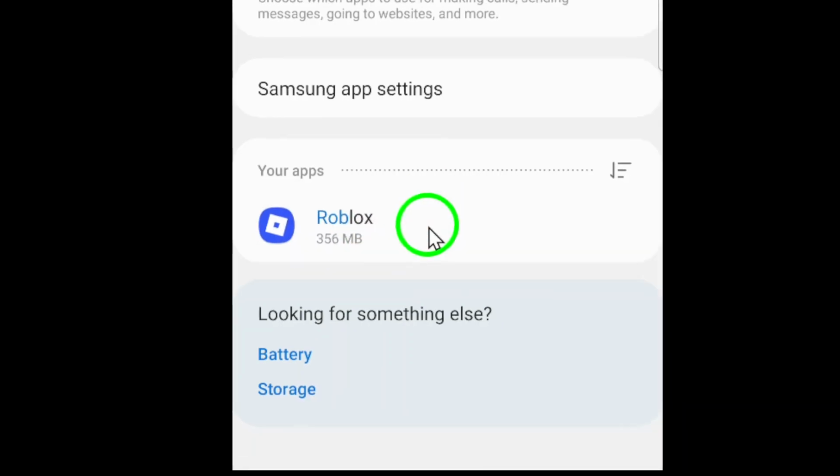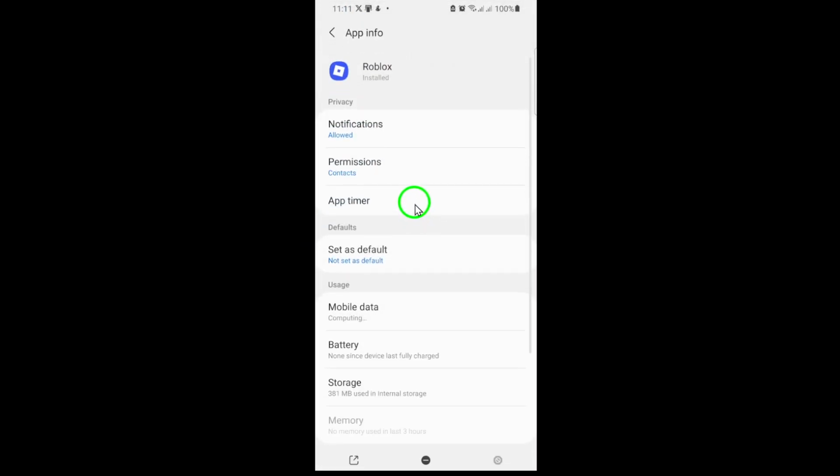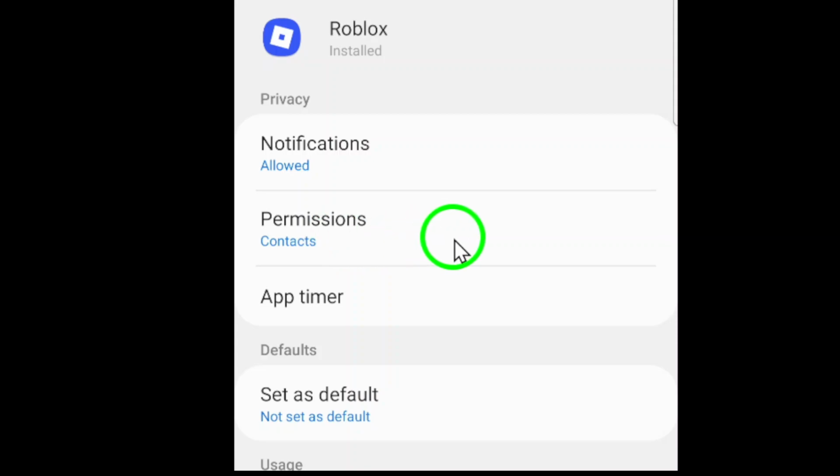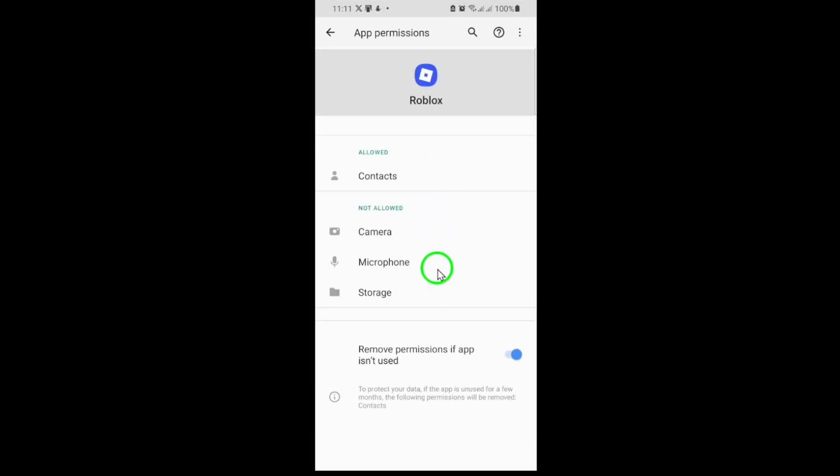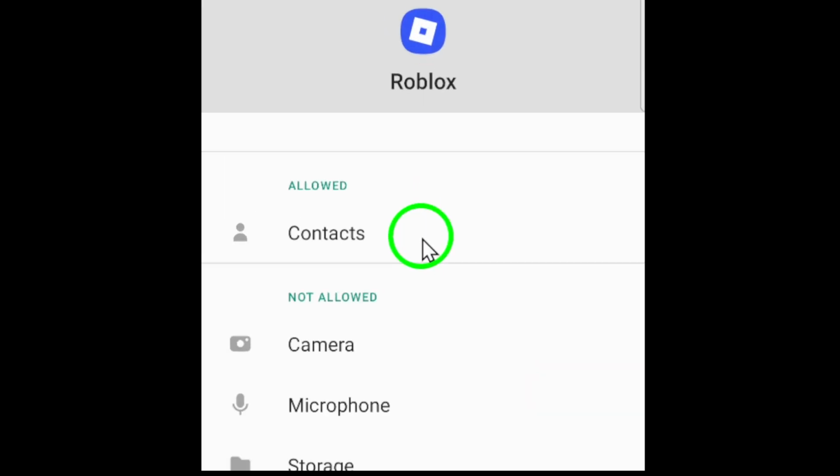Now, look for the Permissions option and tap on it. This section shows you all the different permissions Roblox has requested, such as access to your camera, microphone, and most importantly, your contacts. Find the contacts permission in the list and tap on it.